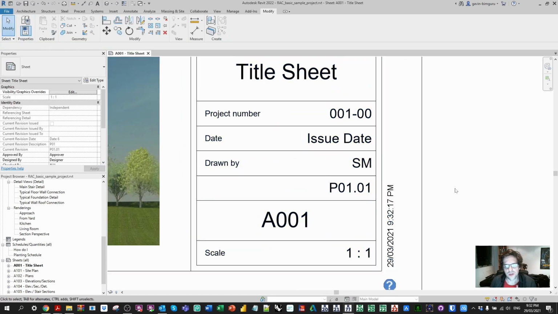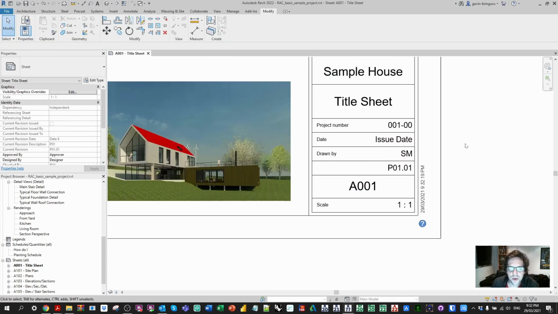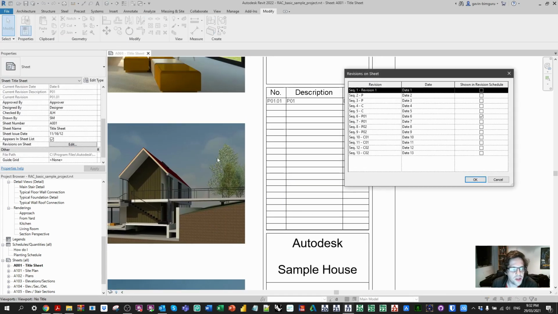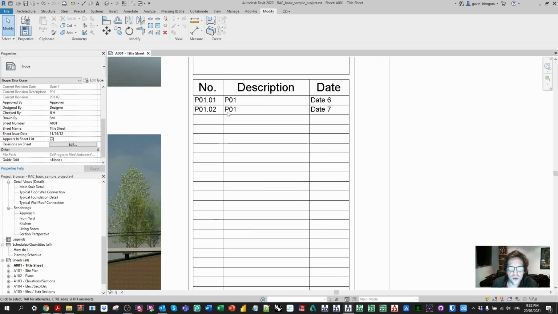But we can see that we do see the proper revision as per the ISO 19650 requirements. If I do add another preliminary 01 revision, we're going to see now that we go to P01.02. So this is correct. This is how we would want our revisions to climb.